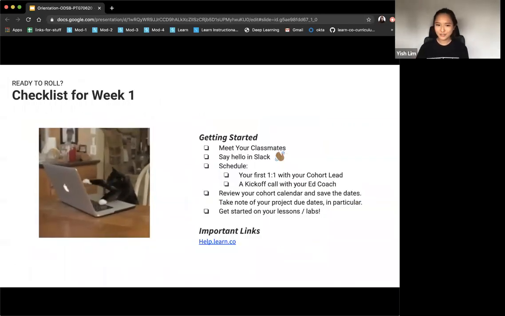So, a quick checklist for week 1. We're going to have our Meet Your Classmates session right after this. For that, I'm actually not going to be here, so I'll give you a chance to meet each other first. Say hello in Slack if you haven't.